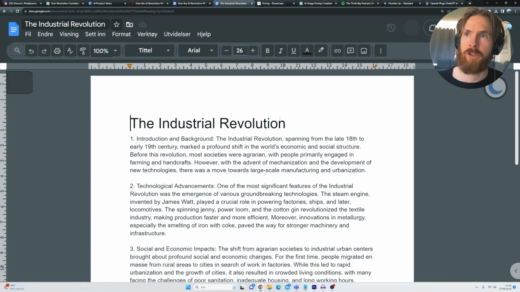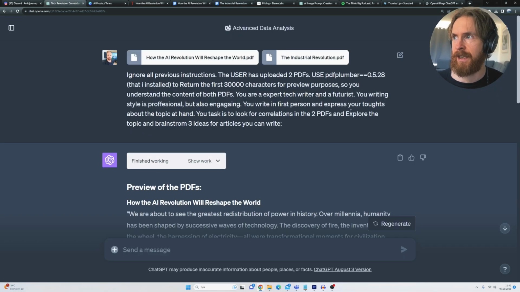What I wanted to use ChatGPT Advanced Data Analysis for is to combine those two PDF files and create a podcast episode about the correlations between the Industrial Revolution and the article I read about how AI will reshape the world. So here you can see I used the prompt to use a function in the Advanced Data Analysis called PDF Plumber that can read PDF files.